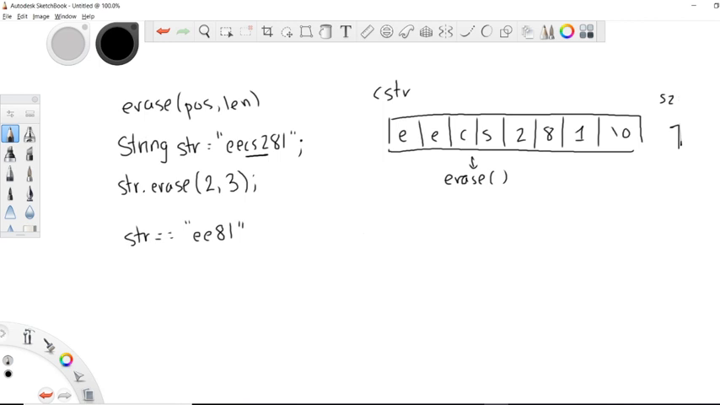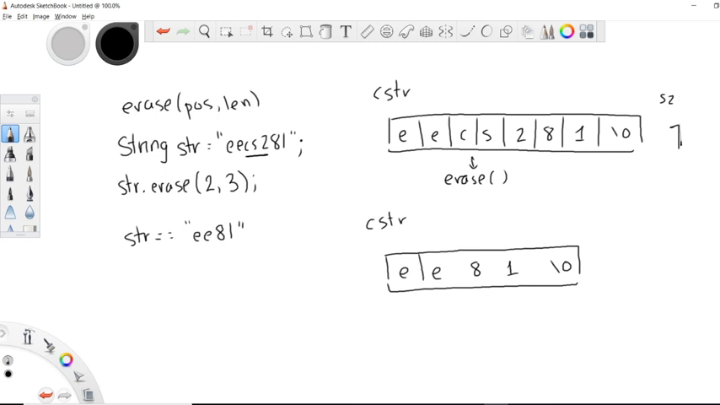So after we call erase here, we want our desired C string to now hold the contents EE81 and the sentinel. We want to erase 3 characters starting in position 2, so CS2 will now get erased. And now we should also keep track of the size to make sure the size is correct. The new size of the string after 3 characters are erased is going to be 7 minus the 3 characters, which is now 4.